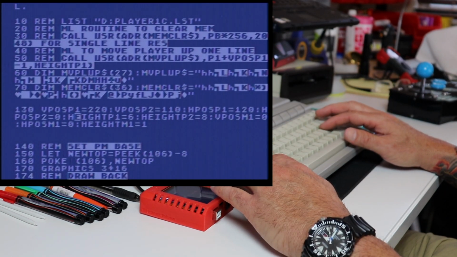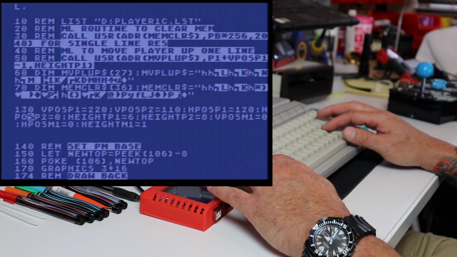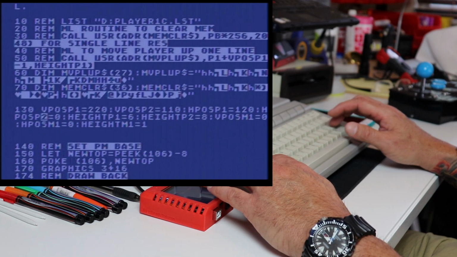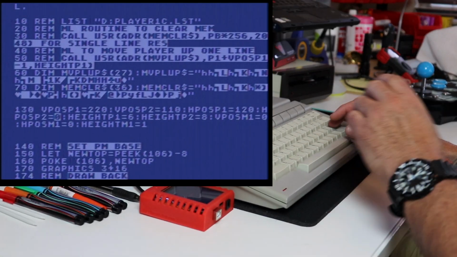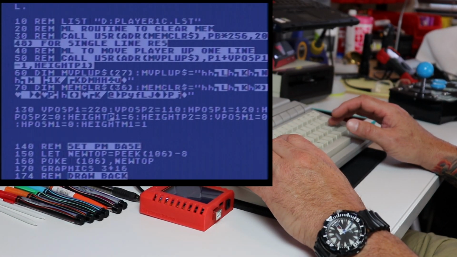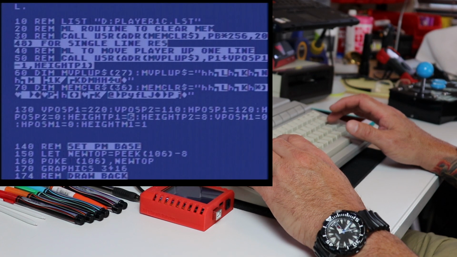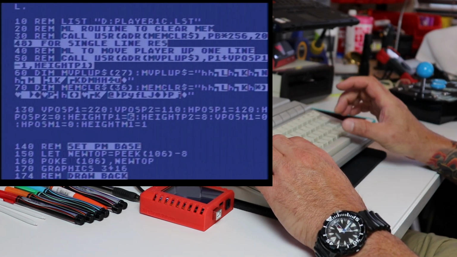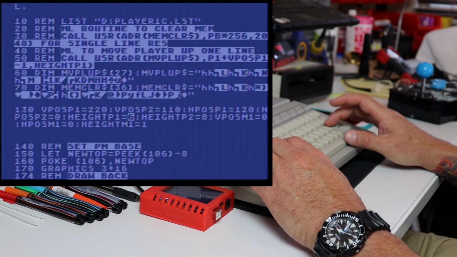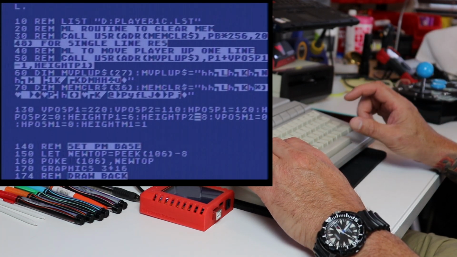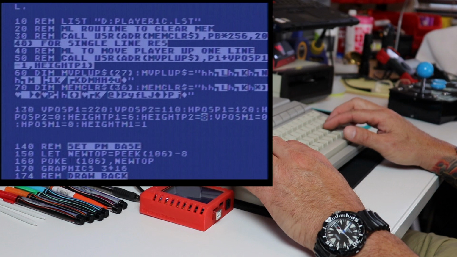So we're setting the H position for player 2, the alien, to 0, so he's going to start off the screen before he starts scrolling to the right. The height of player 1, our purple spaceship at the bottom of the screen, is six lines, or 6 scan lines. And the height of player 2, the alien, is 8.